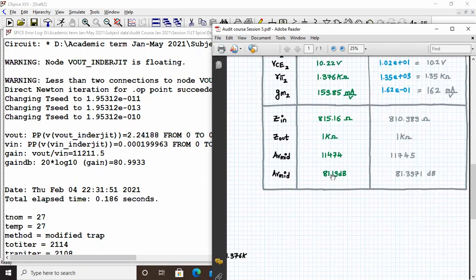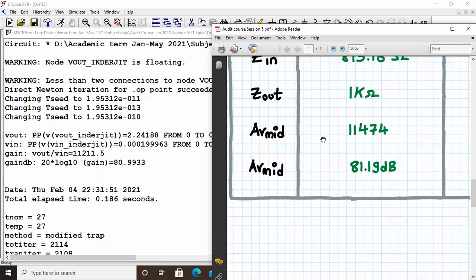The AV mid by calculation is 81.19 dB, and by simulation it's 80.99. So that's 81 dB, pretty close. The values are really, really matching. These are the calculated values, and these are the simulated values for the gain. As you can see, there is not much difference between the two. In dB as well, it's quite close, 81 dB.